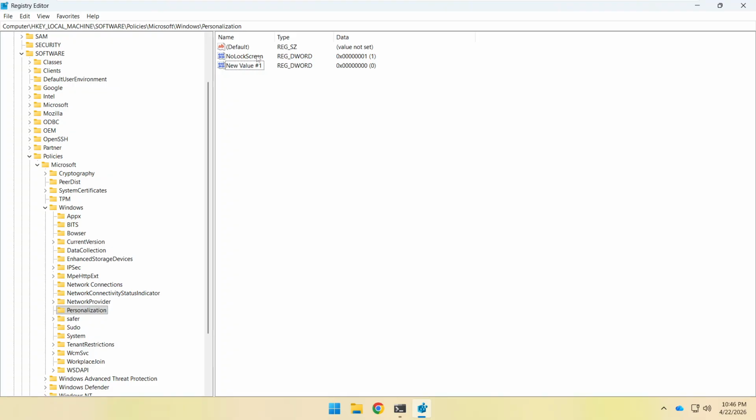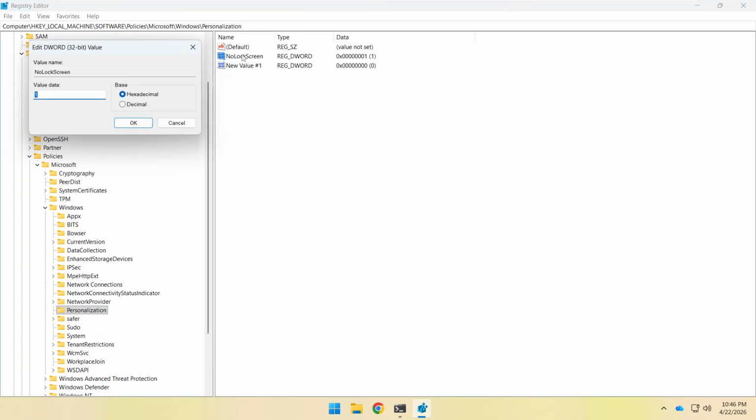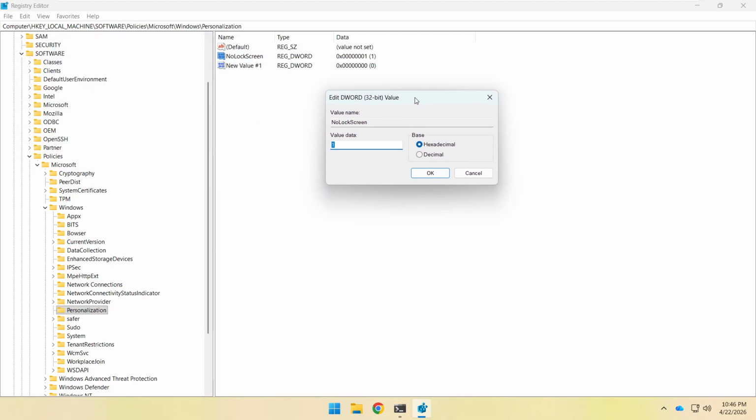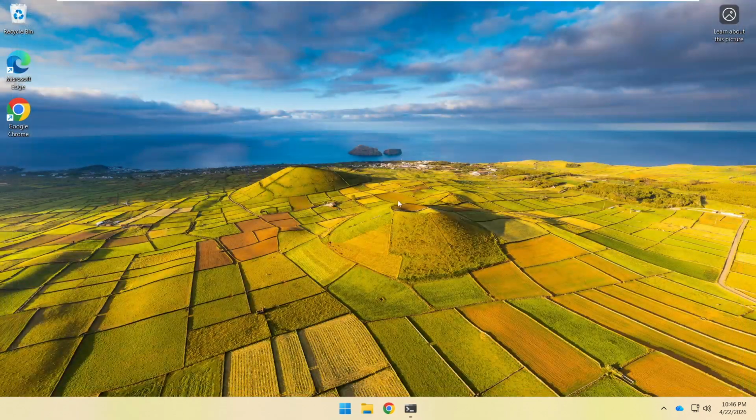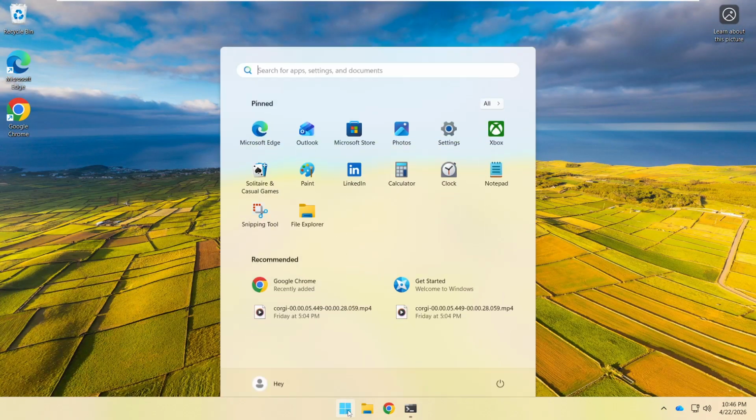Next, double-click NoLockScreen. A small edit window will open. In the Value Data field, set the value to 1, then click OK. After that, close the Registry Editor. Now test this method the same way. Open Start. Click Power. Then press Lock.